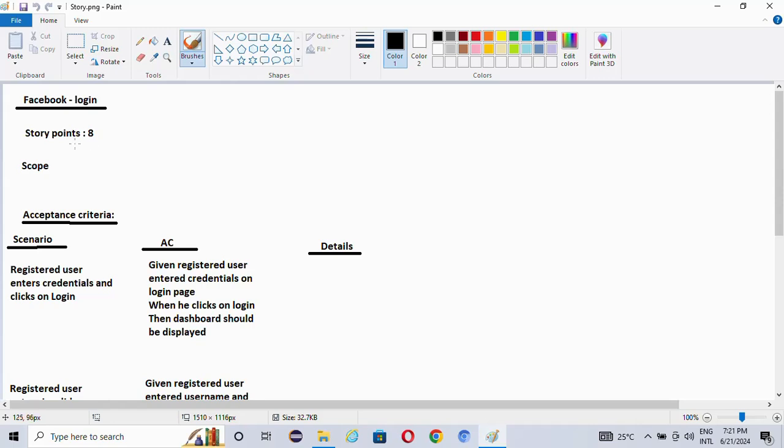In this story, we will mention all these parts. Story points will be there, then scope they will mention. Scope means what all is in this story and what all is not in scope. So what is out of scope in this story, what all we need to check, that they will mention. What we need not bother about, what points we need not bother about, that also they will mention here in scope.